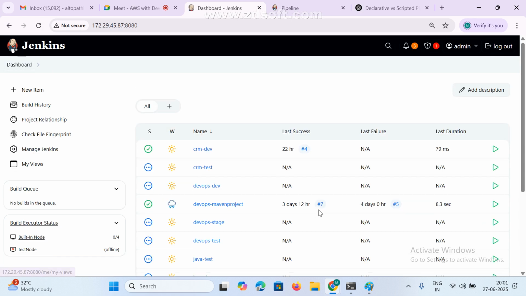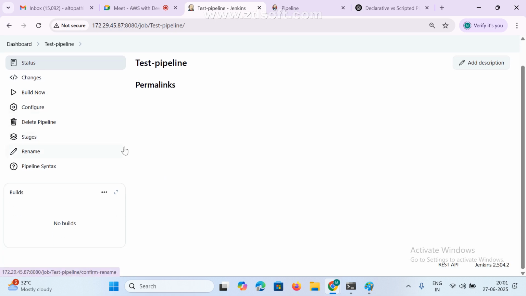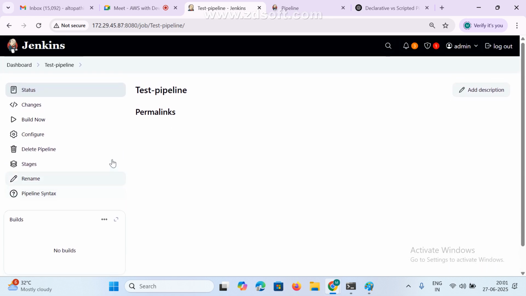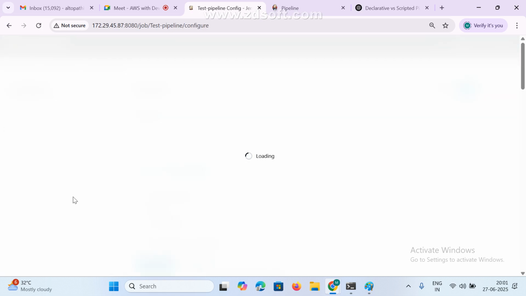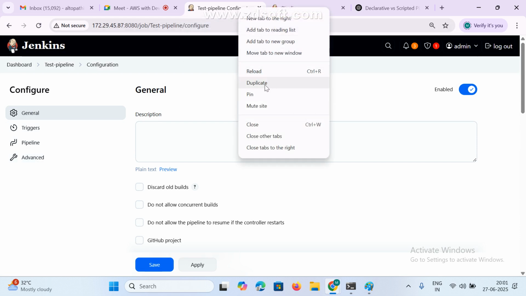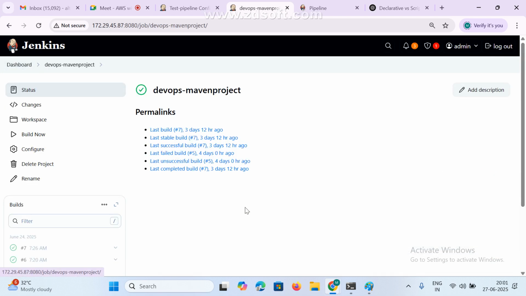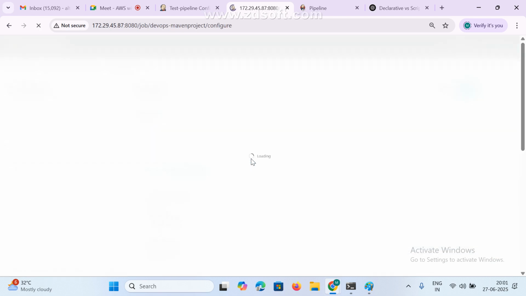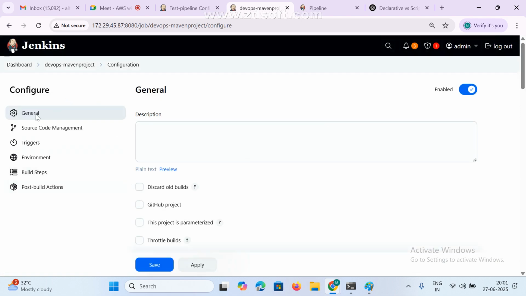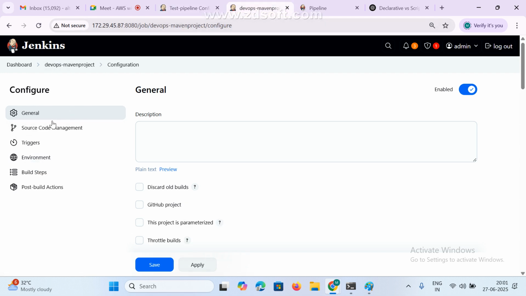Now see here, test pipeline. Click on Configure and we can see General, Triggers, Pipeline, Advanced. But if you come to a freestyle job, let me create a freestyle job. See, if I click Configure, how many options are available here? This is a comparison: this is the pipeline job, and this is the freestyle job.